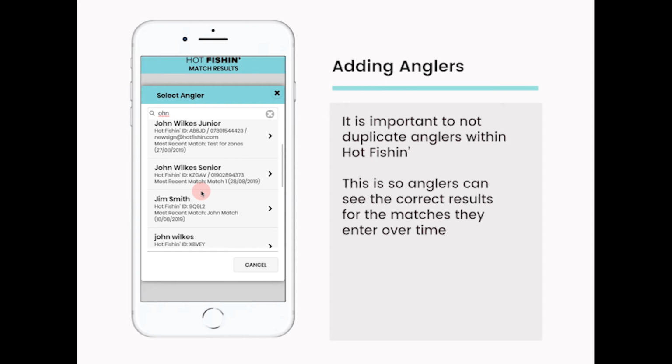The reason it is important to select the same angler is because those who use the app use the same details to enter any matches that use the app. By doing this, anglers can then use the app to keep track of the results across multiple matches, and they do this by having just one account. So it is important we try to stop duplication of anglers.